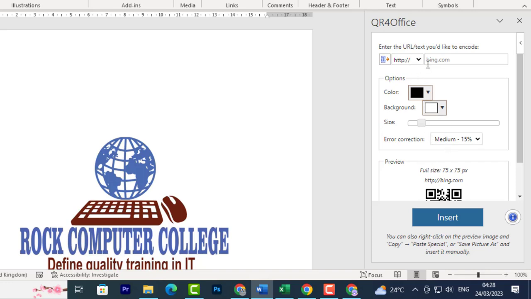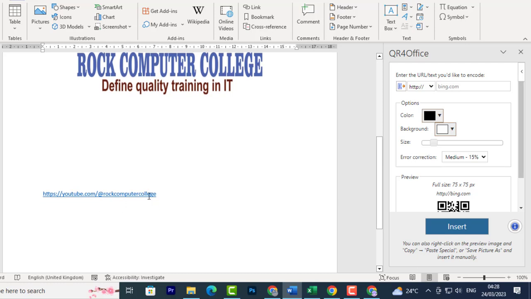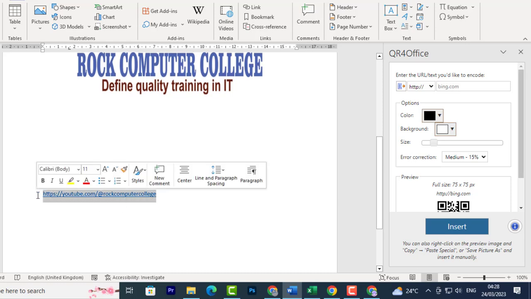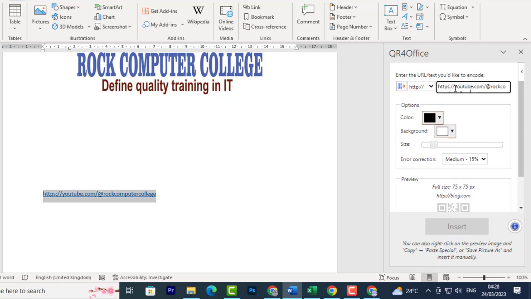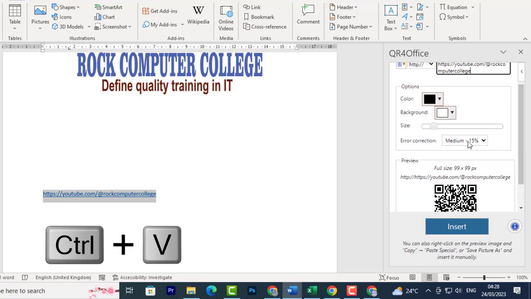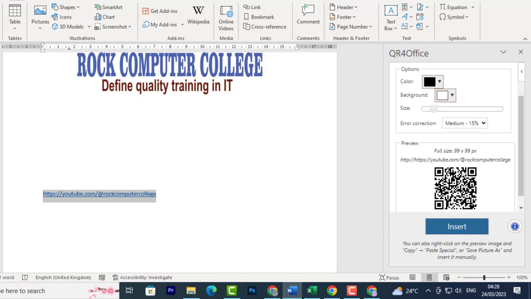Now from here you can paste your URL link. So I'm going to come here, copy this, Control C, copy, come over here, paste it. So that's my URL, and then it's going to generate a QR code for me.